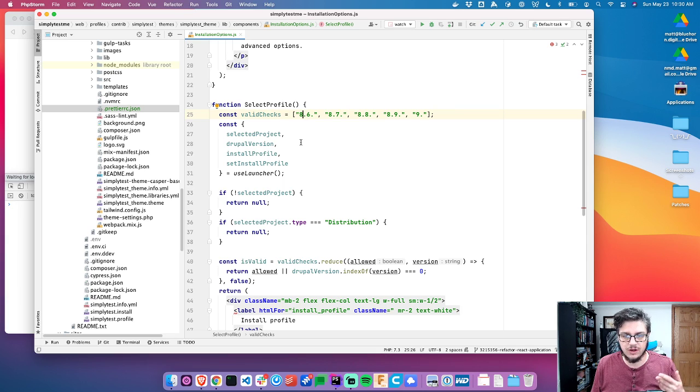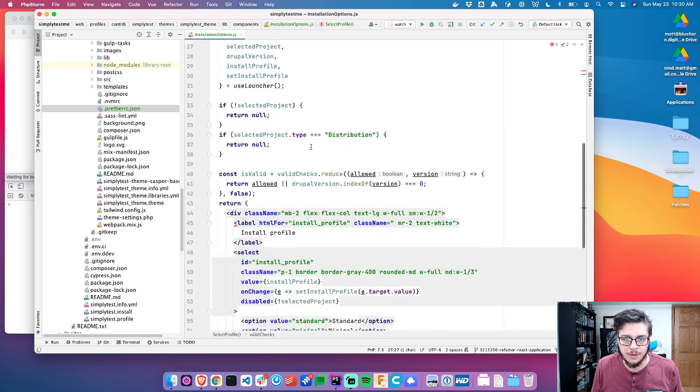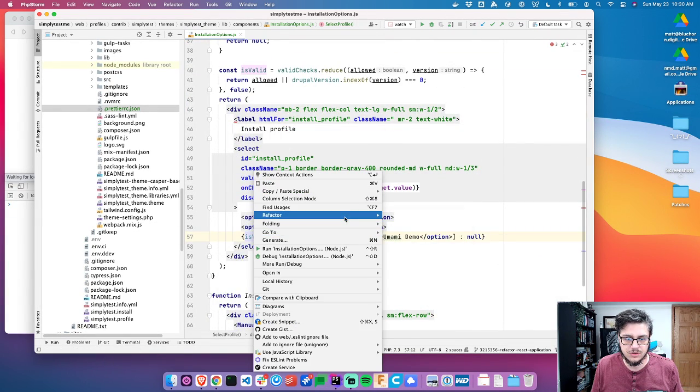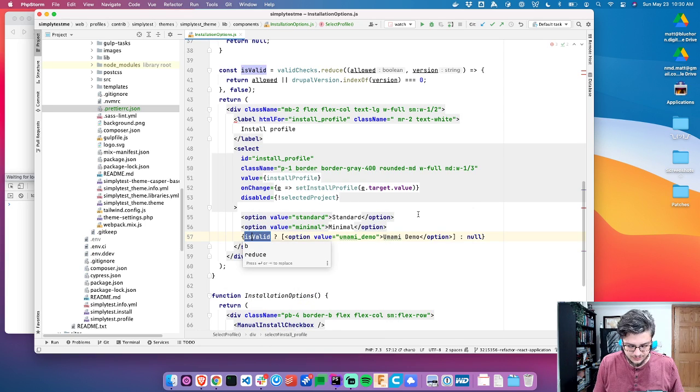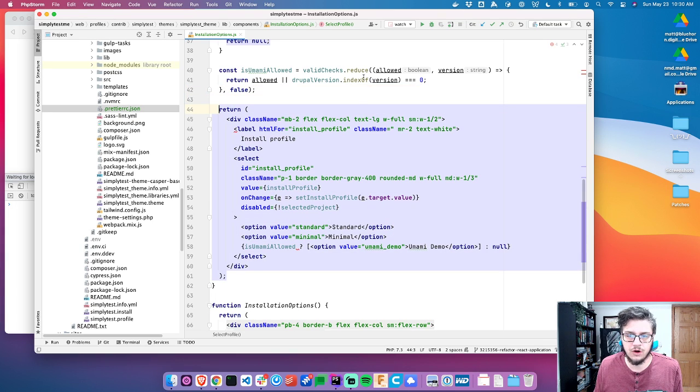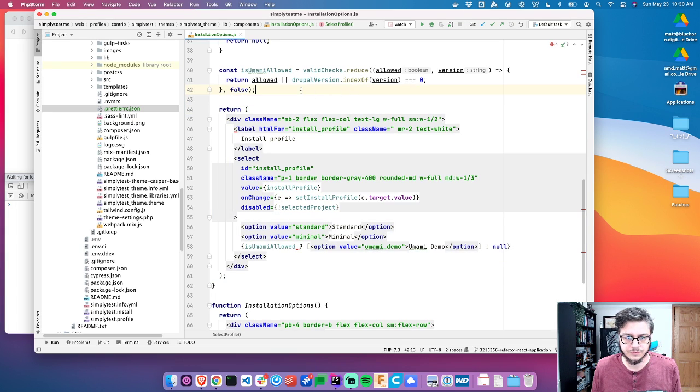So I feel like we don't even need this because people probably shouldn't be allowed to run 8.5 or lower since they're not secure. Even 8.6 isn't. But we're going to rename this to be refactor, rename, is Umami allowed. That just reads a little bit easier for a newcomer that comes into it.